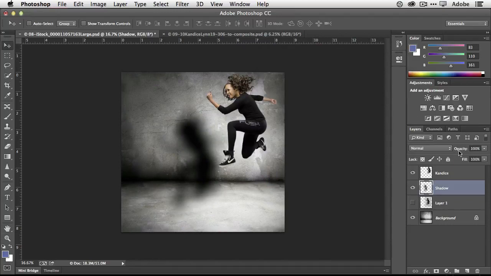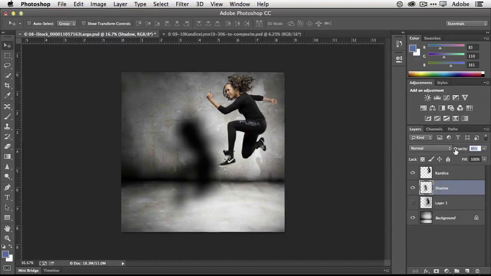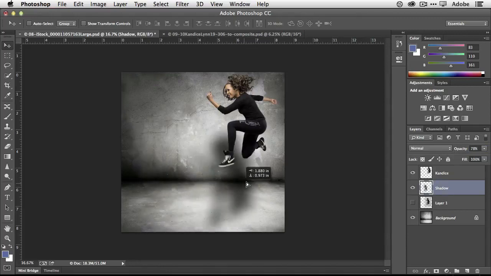Last but not least, your shadow is not 100% opaque. So each layer has opacity. We can just simply dial down the amount of opacity to make that look a little bit more realistic. Now that we've got the shadow looking the way we want, we can pick it up and move it around, put it where we want. But again, it wouldn't be a perfect shape directly below her like that.